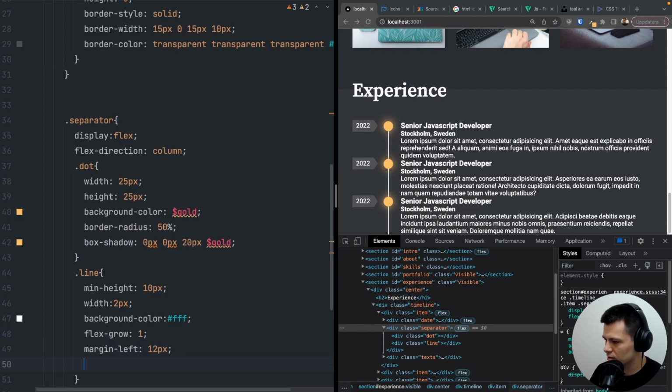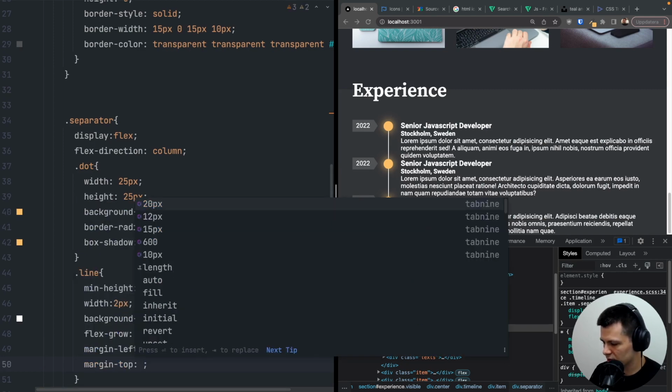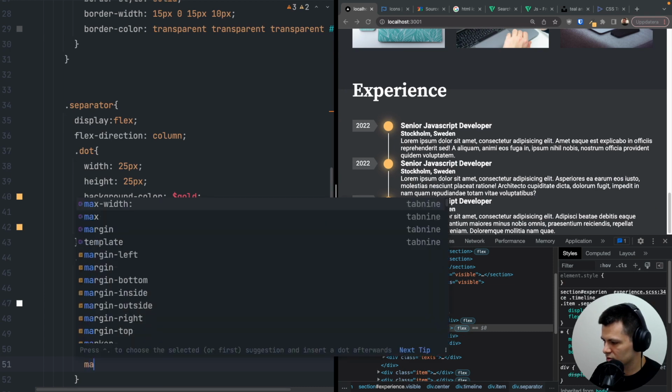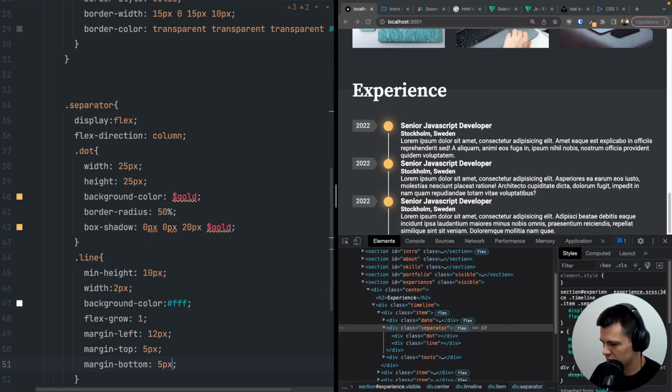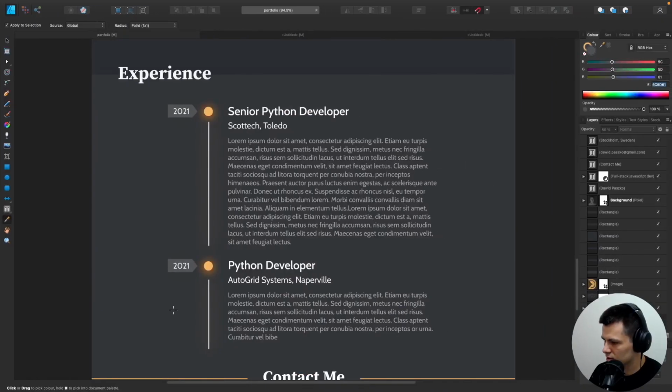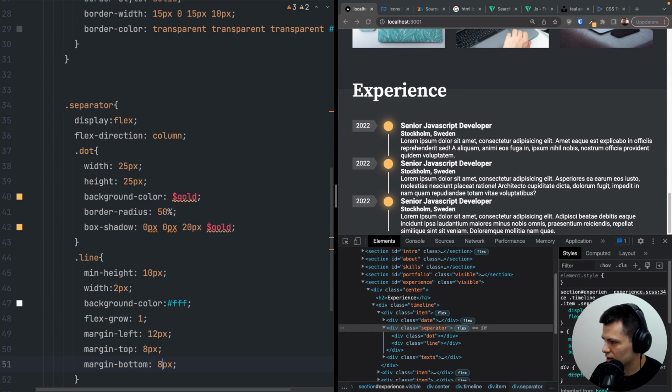Yes. And the margin top of, I don't know, 5 pixels. Same on the bottom, margin bottom 5 pixels. Yeah, maybe more spacing here. So let's do maybe 8 here and 8 here. Yeah, let's see here. Yes, maybe we can make those dots a little bigger. Let's make them 30 pixels.